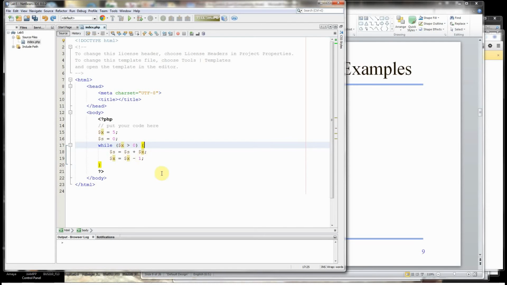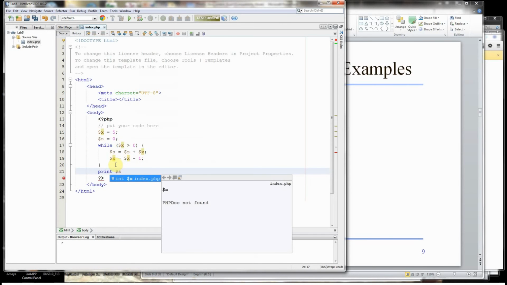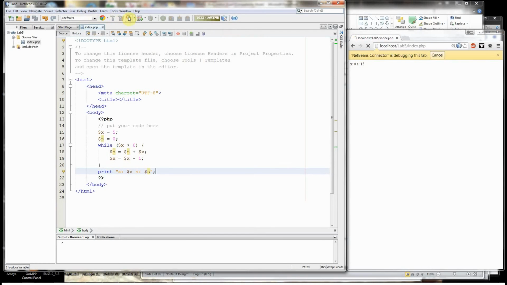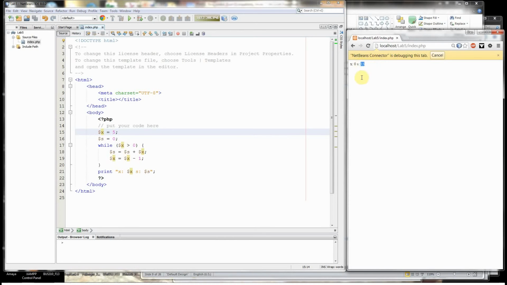More often than not, if you have to modify your code, you may end up adding an extra line. So what we'll end up here saying is we'll print $s. We'll say here x is $x and s is $s. So if I run this, you see x is 0, s is 15. X started out at 5 and it went to 0, 5, 4, 3, 2, 1, and s is 15. It was 5 plus 4 plus 3 plus 2 plus 1, which you can convince yourself is 15.